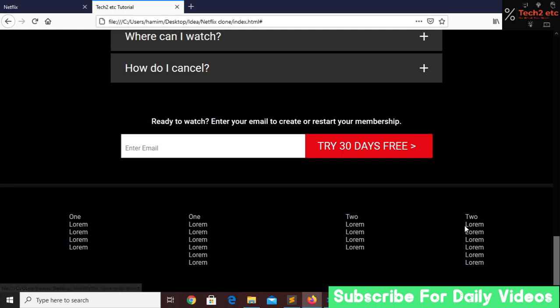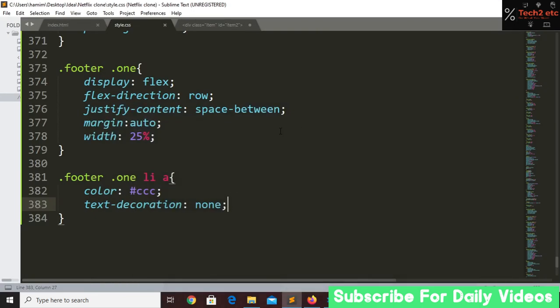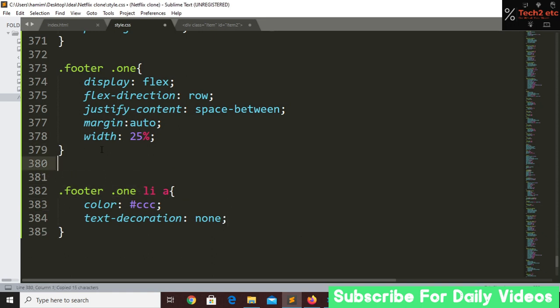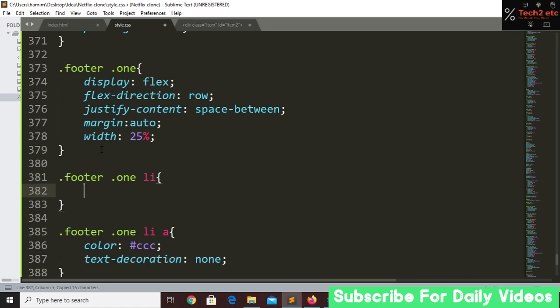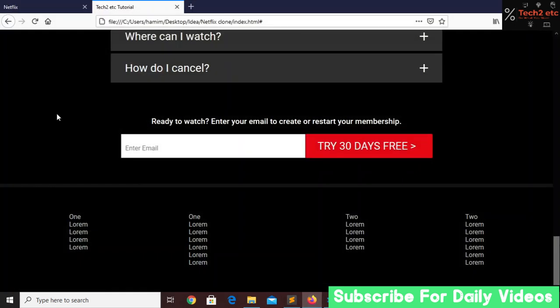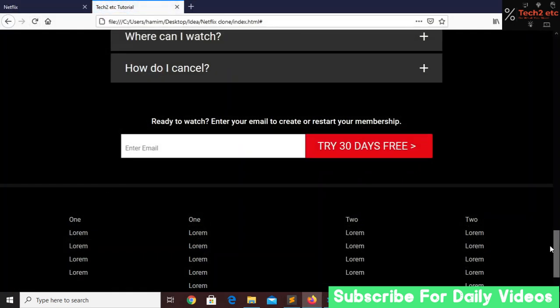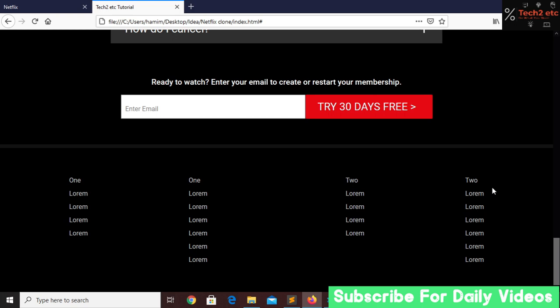Now I want some space from these links here, so that's why copy this thing and paste it here, and here we have to give padding. From top and bottom it will be 7 pixel, and from left and right it will be 0. Now save, go to our website and refresh. So here you can see that we have our links here.